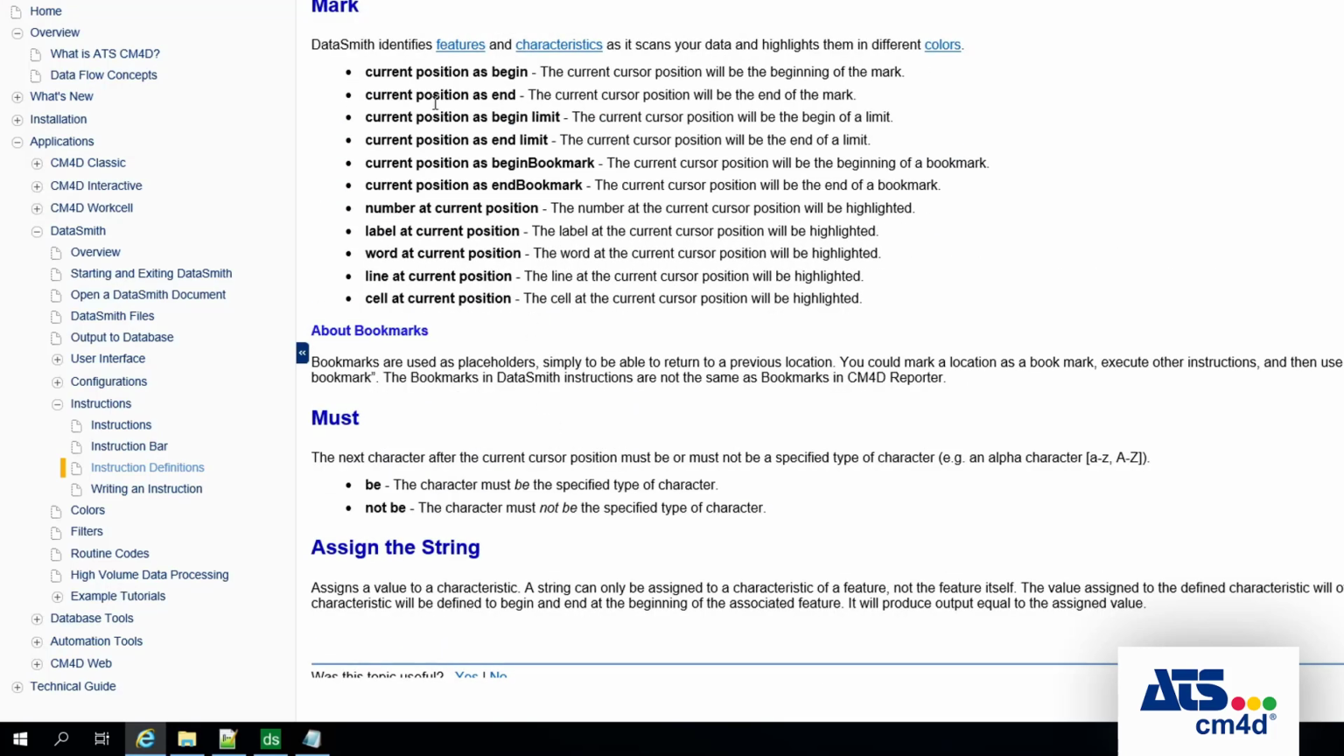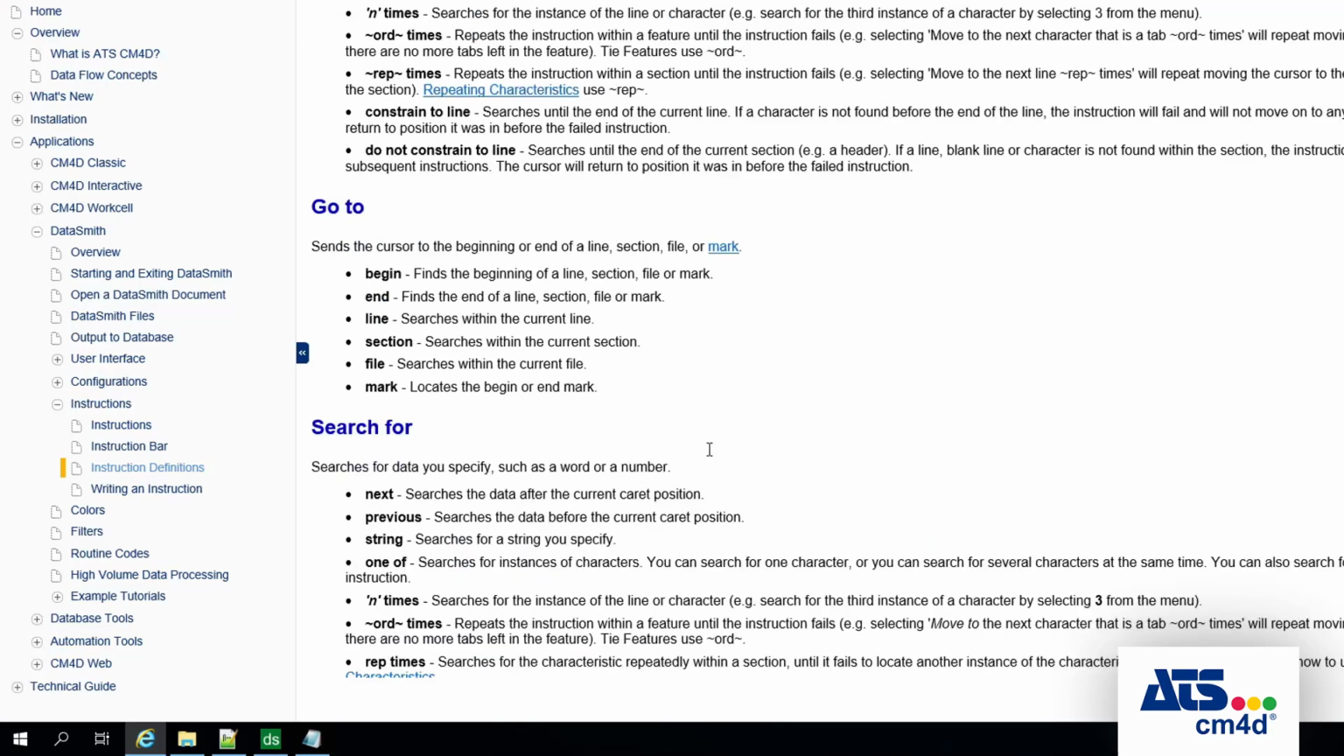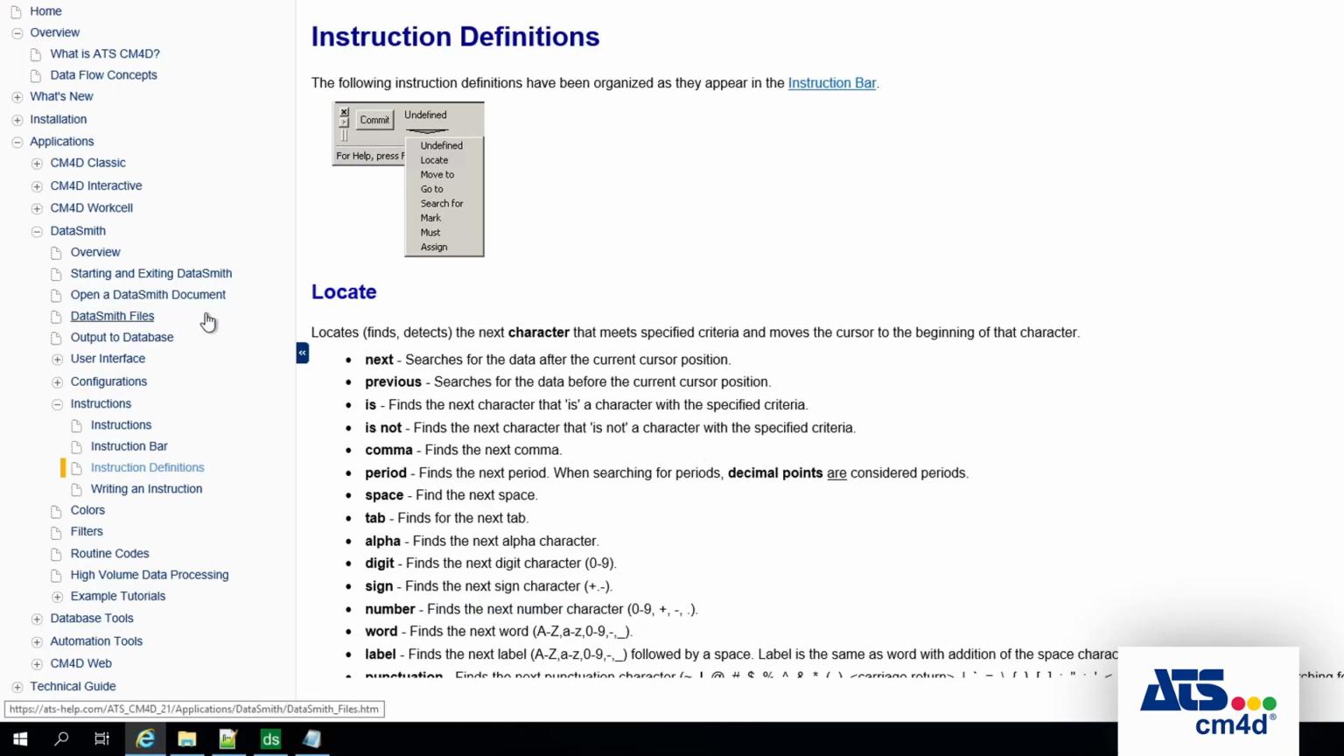And then mark is where we can do mark begin or mark end in order to scan data, or some other special types of marks like mark limits, bookmarks, or positions if you need to make a more complex translator. So again, a lot of what we're going to cover have their definitions here under ATSHelp.com, so it's a good resource to look for topics and get knowledge on those.